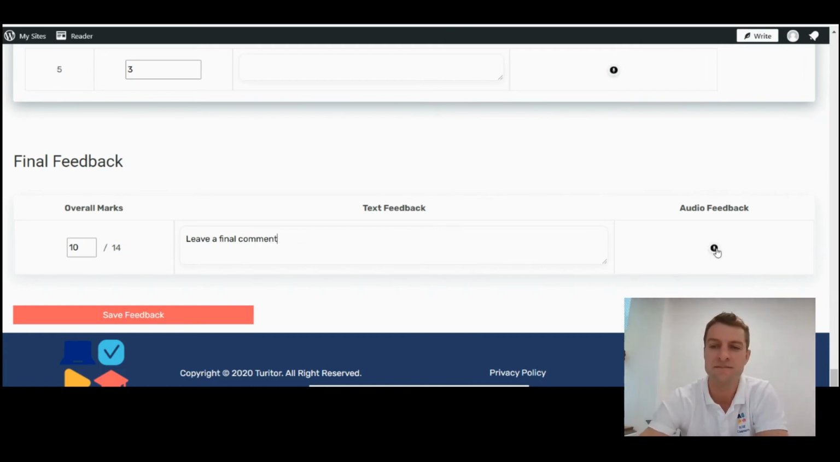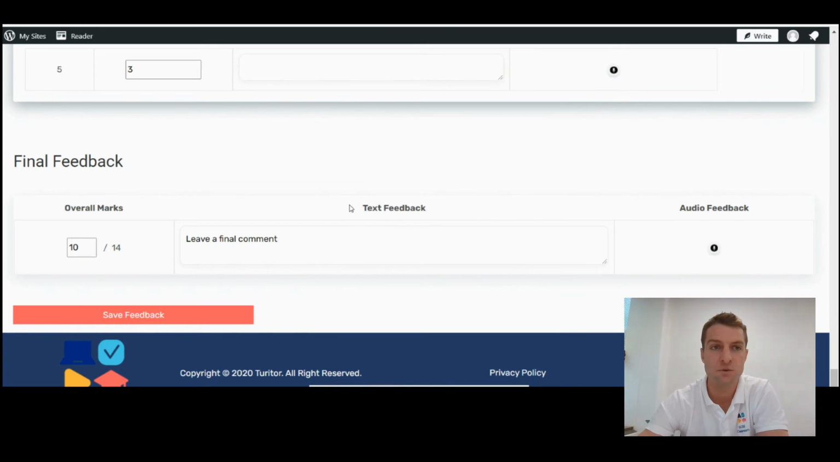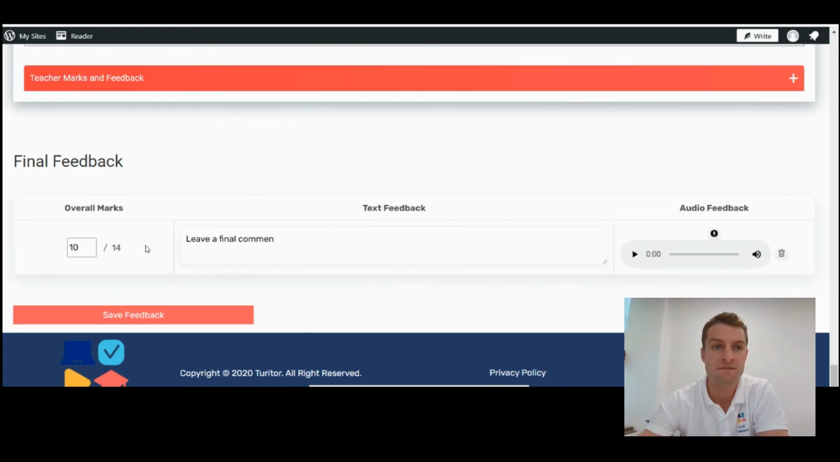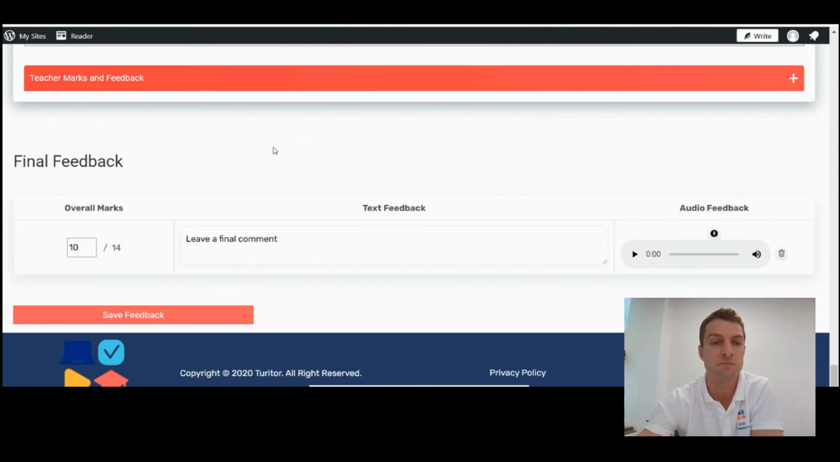And I can also leave a final audio message, perhaps on their overall performance and what they need to work on as well. So I can record that, stop again when I'm ready, save. That will save for the pupil. And I then just need to click this save feedback down at the bottom. So I just click save feedback, and that's been updated.